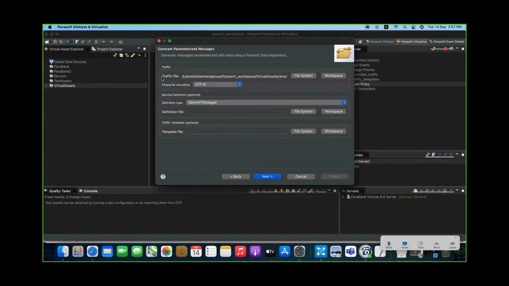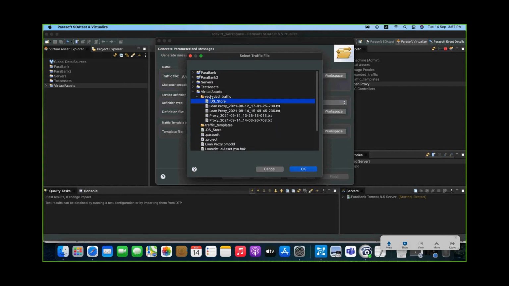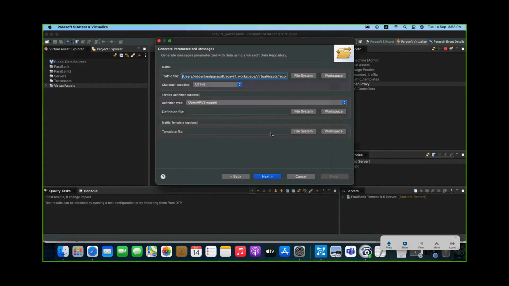How do you locate your traffic file? The traffic file always follows the repository that you created for Service Virtualize, so you go to your workspace, and you can find your recorded traffic over here. By default it is named by date and time, so in this case, this will be my latest. I'm going to select this one and hit OK.